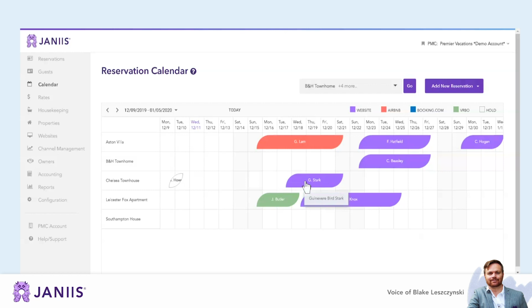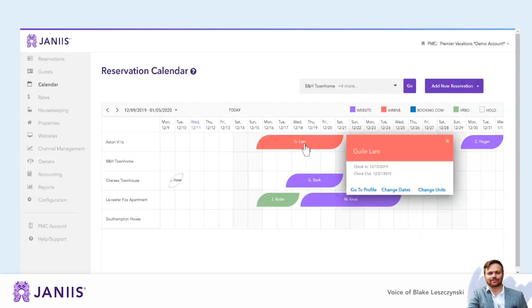If you click on a reservation, you can do a number of things, including going to the profile. That is the reservation profile we looked at earlier. You can change dates from here, and you can change units from here. Another really great piece of this reservation calendar is you can make reservations right from the calendar.